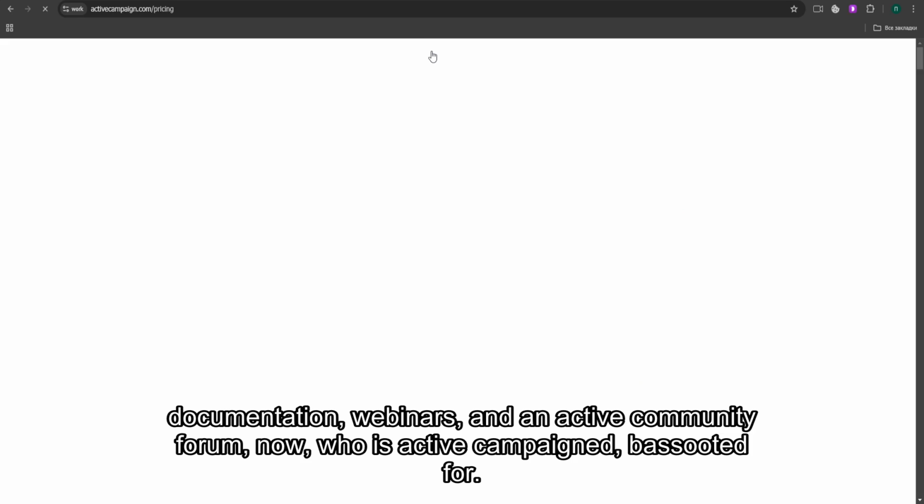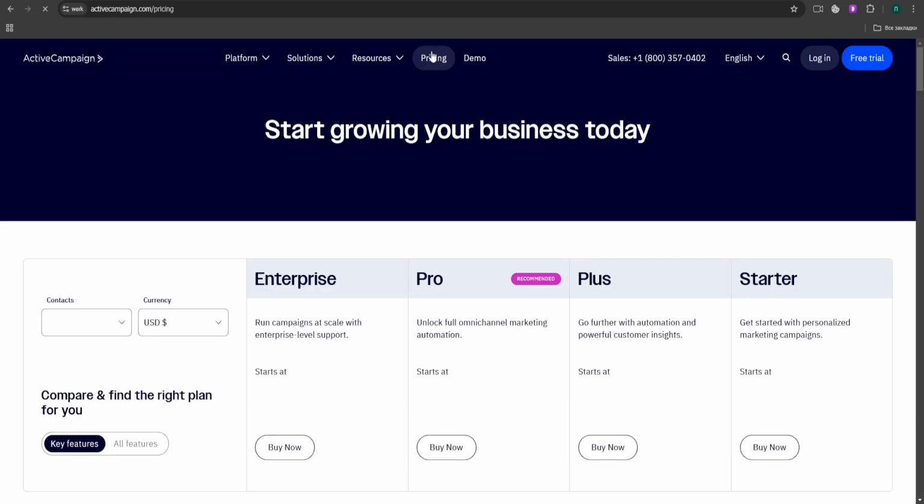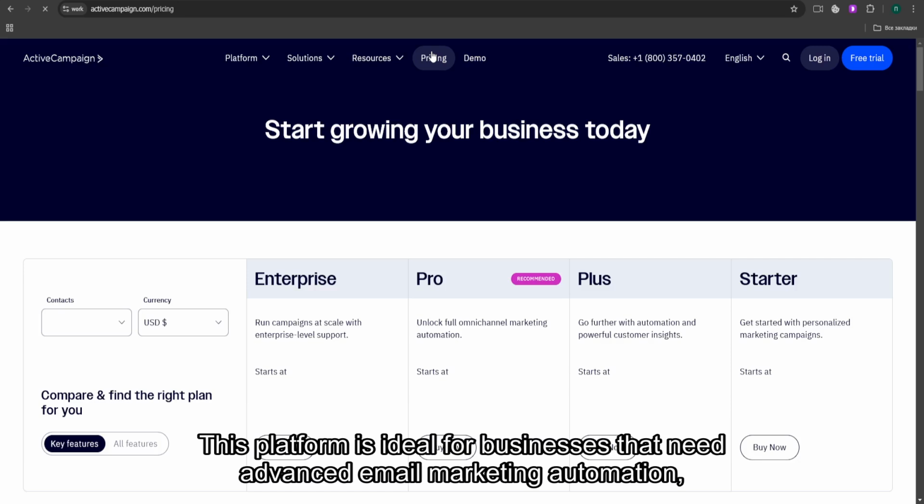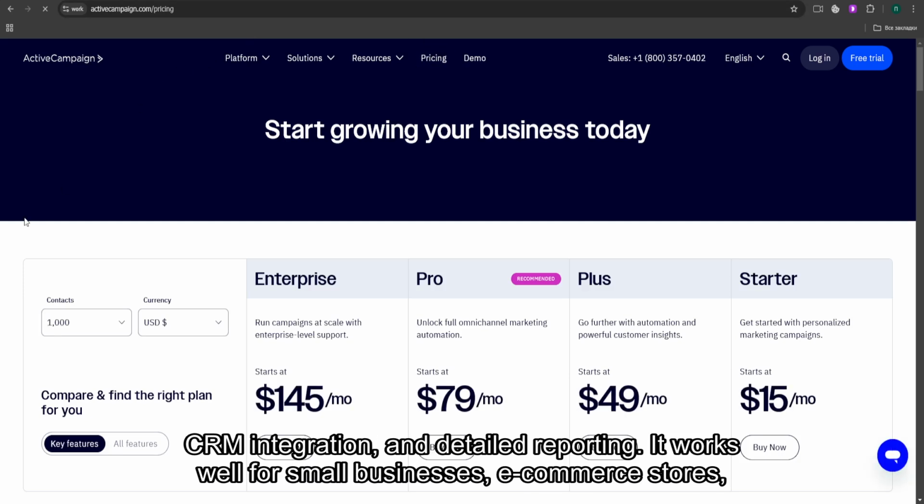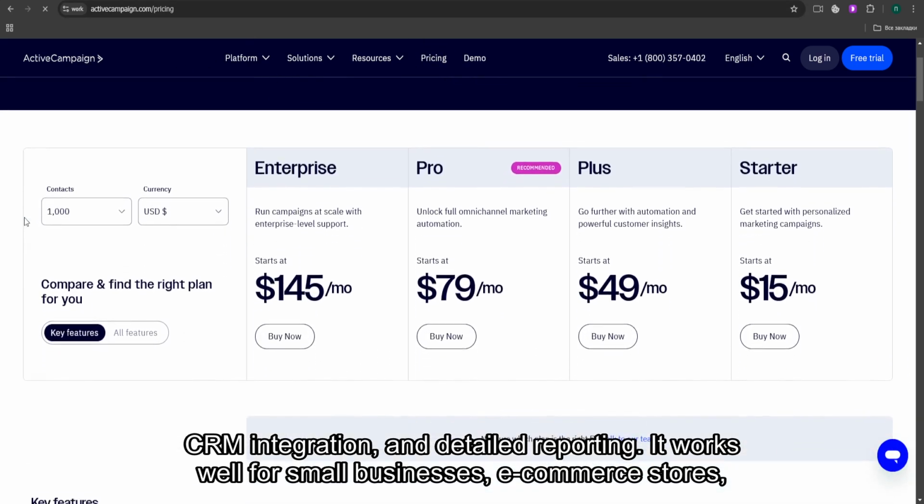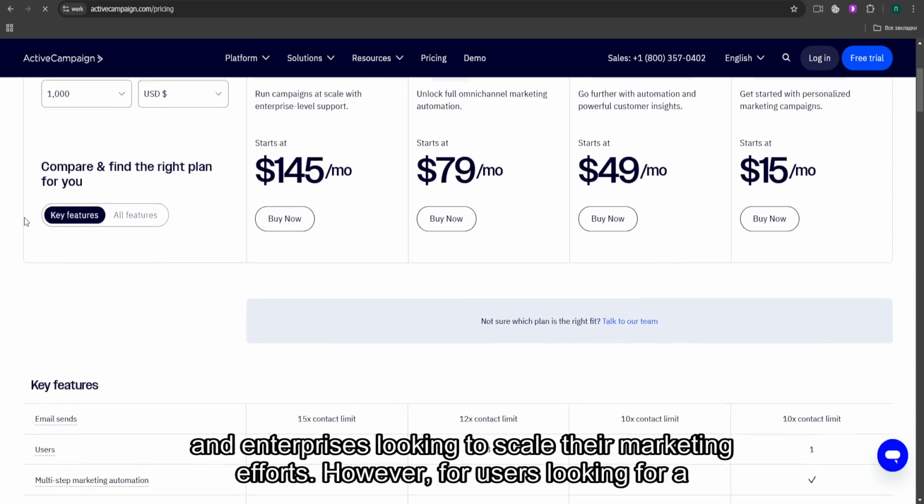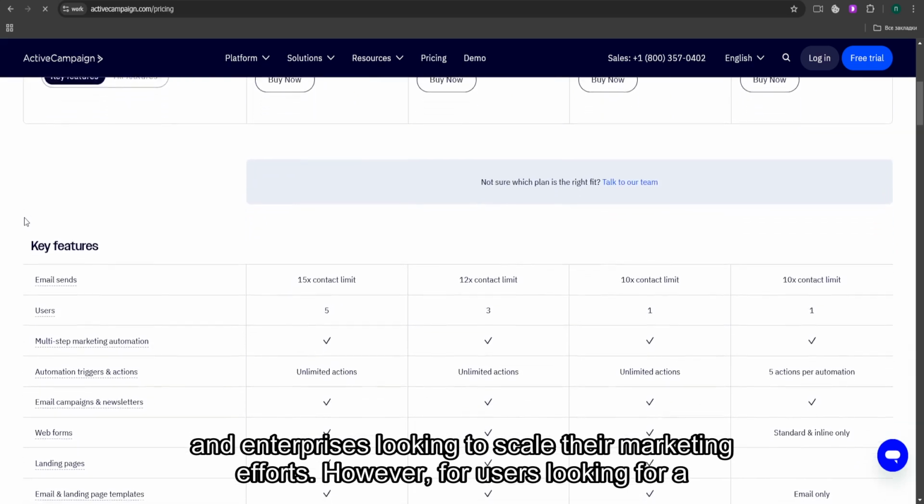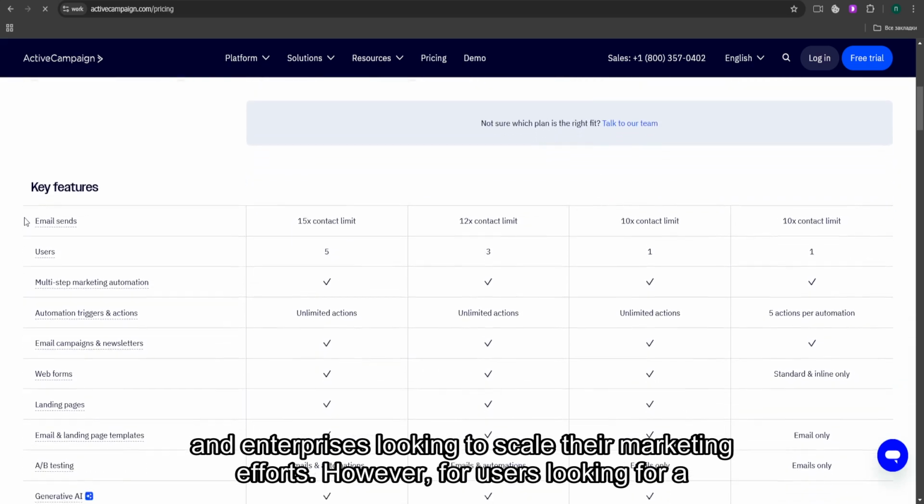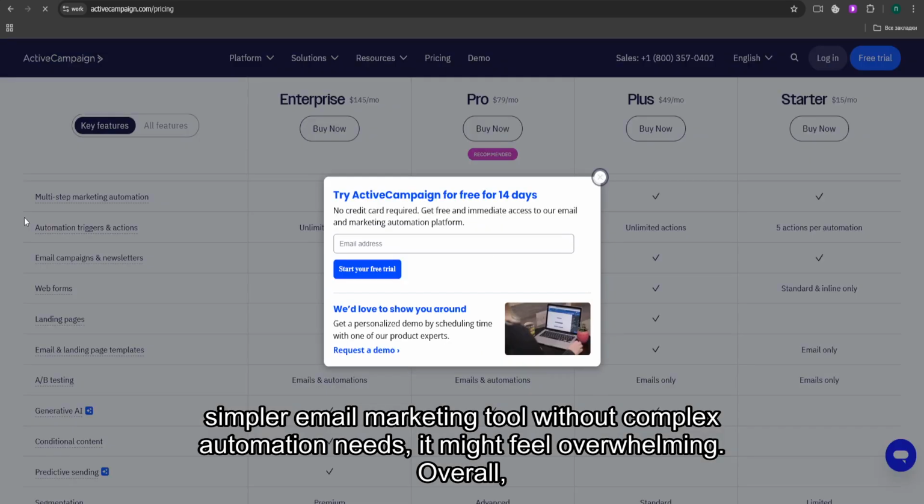Now, who is ActiveCampaign best suited for? This platform is ideal for businesses that need advanced email marketing automation, CRM integration, and detailed reporting. It works well for small businesses, e-commerce stores, and enterprises looking to scale their marketing efforts. However, for users looking for a simpler email marketing tool without complex automation needs, it might feel overwhelming.